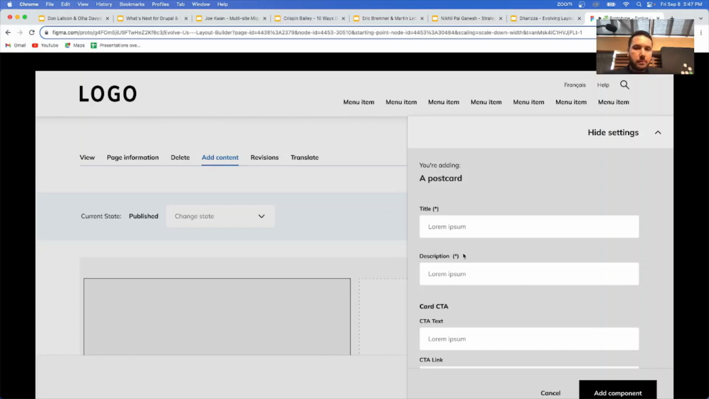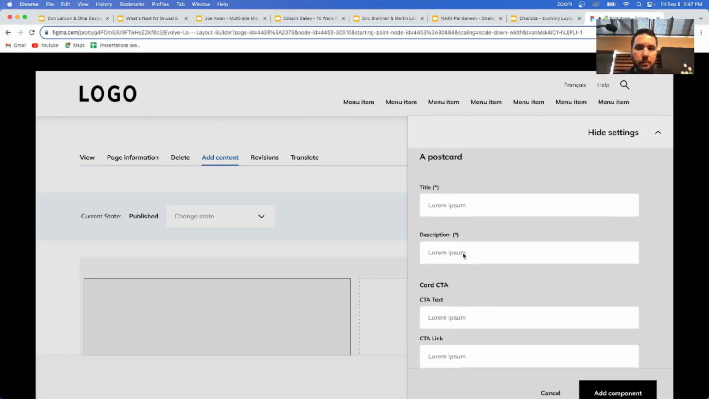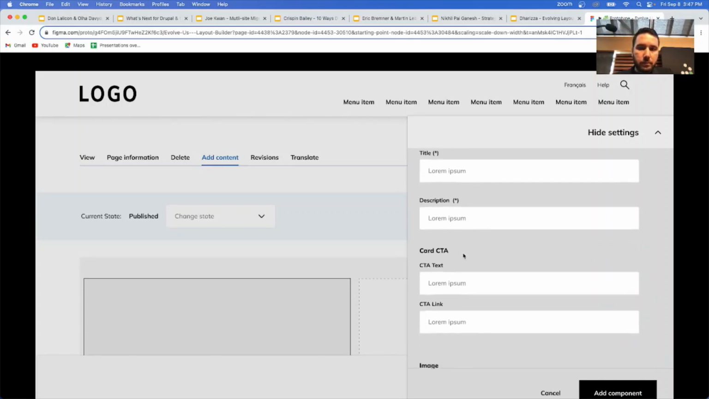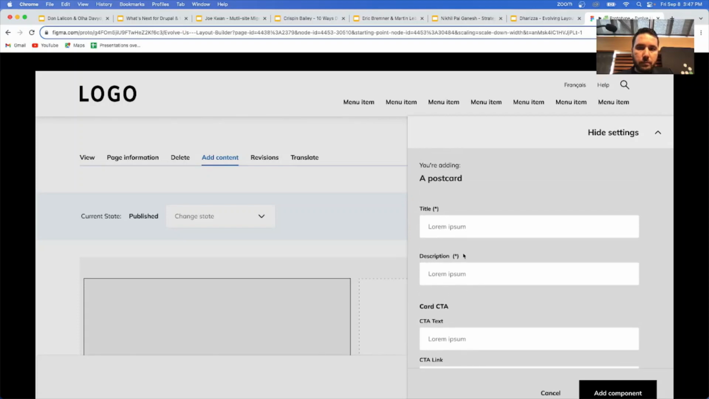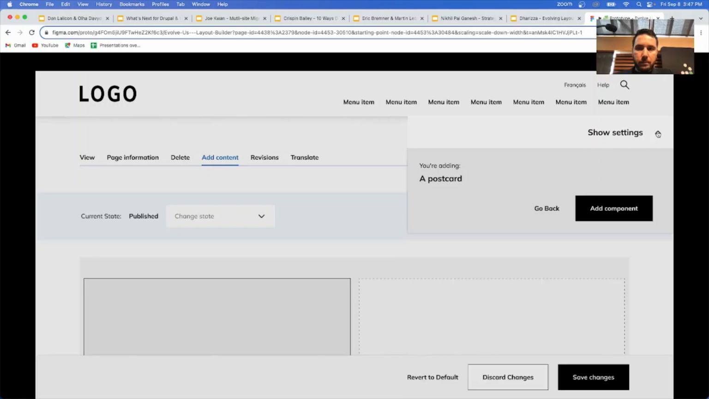Now, what happens with this sidebar? I didn't mention it before, but you can see at the top of it, if we go to the top, we have a section that says you are adding, and then what exactly you are adding. So the plan is that will give information to the user about what is the current step in their journey. If we want to hide the sidebar, we can just click on Hide Settings. And we still have the block in there, but we can now see how it will look like, ideally.